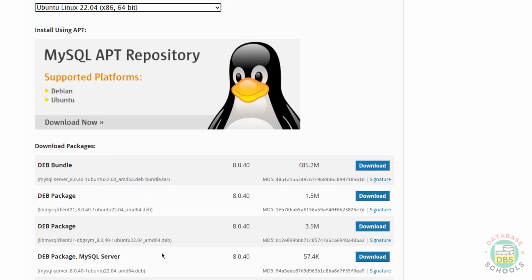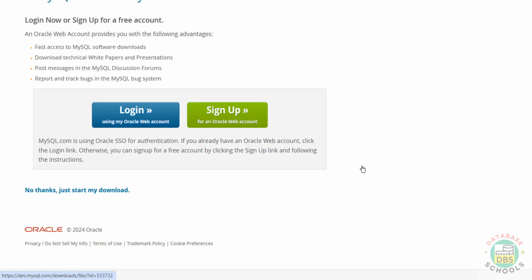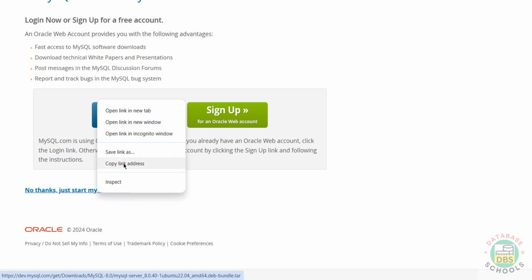Okay. So instead of downloading them, just download this .deb package. So click on this download. Then right click on it. Copy link address.